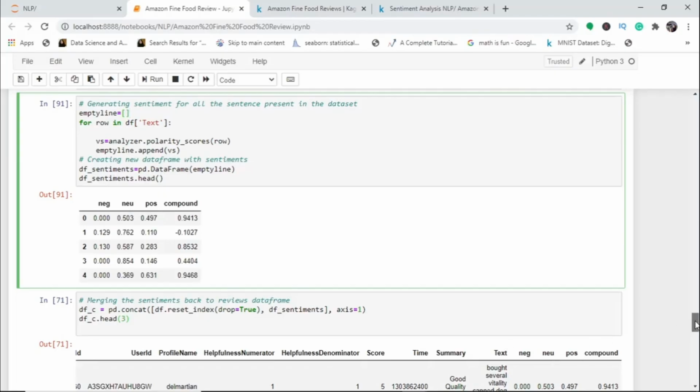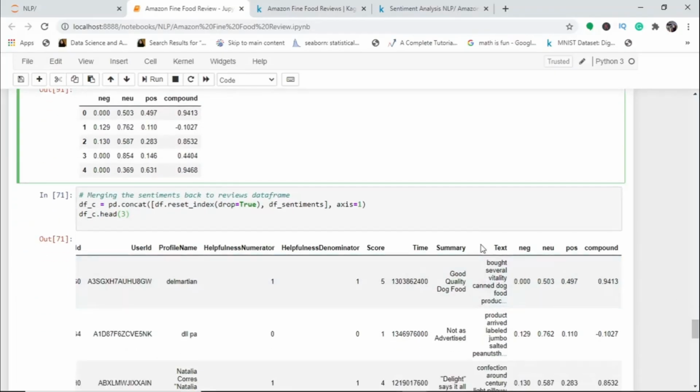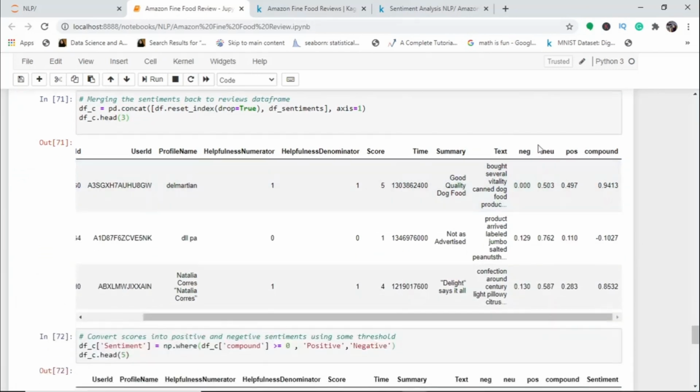So as you can see, this has been concatenated with our initial data frame. So we got this negative, neutral, positive, compound. But how would you understand which review is positive and negative? It is just the numbers which are saying certain things. So now to make it more user friendly, more readable, we will simply use a threshold function, and we will convert the positive and negative sentiments using that threshold.